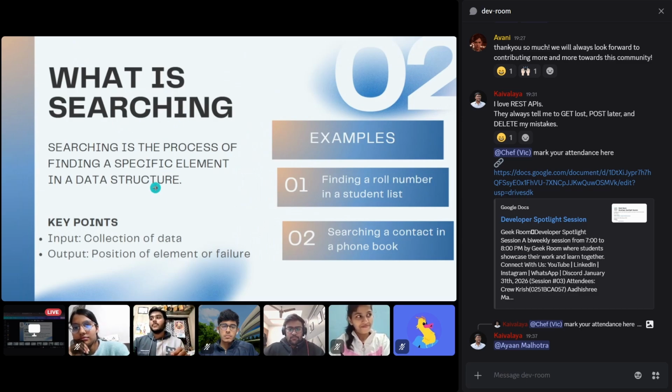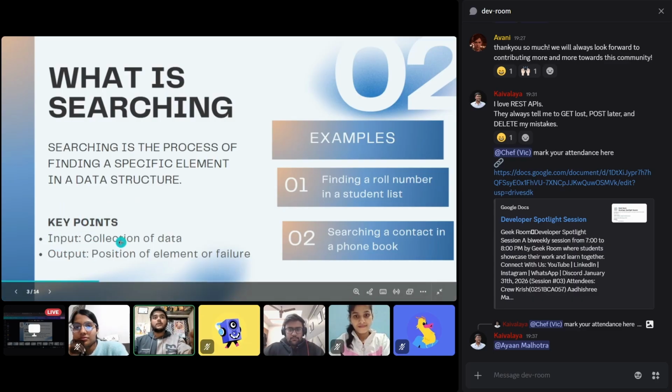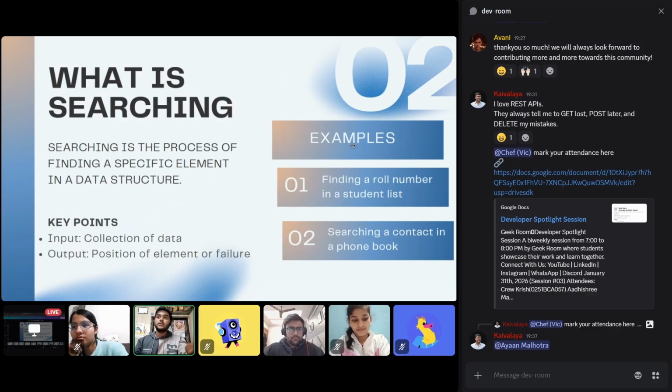If we want to find a number in an array of numbers, we use searching for that. Its basic concept is that it takes the array of numbers as input and outputs the position or the index of the number. An example is finding a roll number in a student list. If we have a list of n students and we want to find a roll number in it, we can find it using searching.